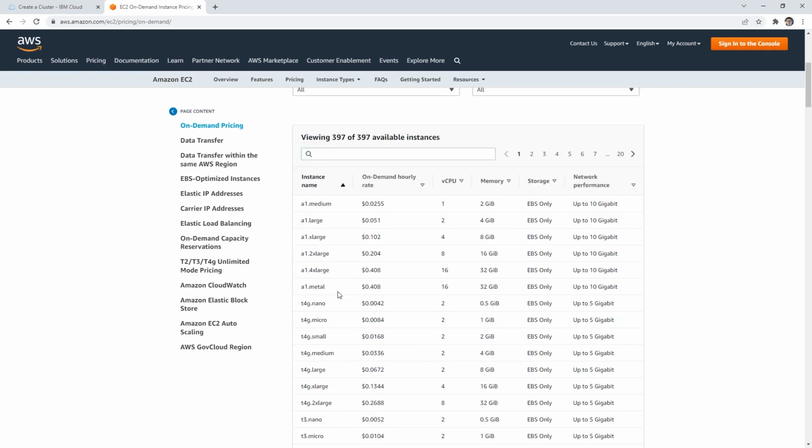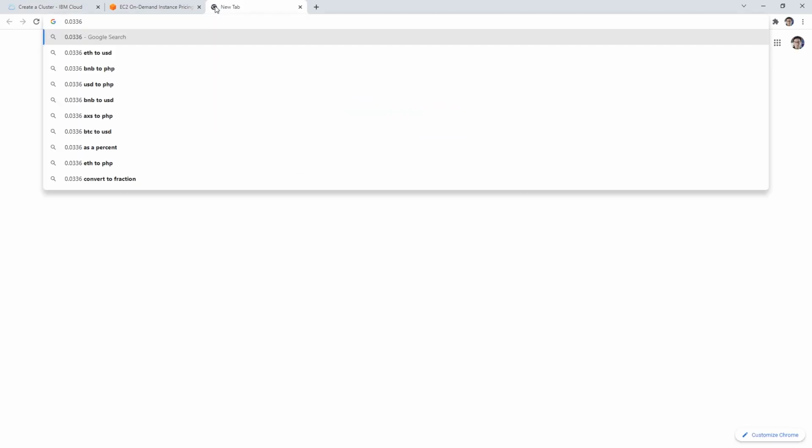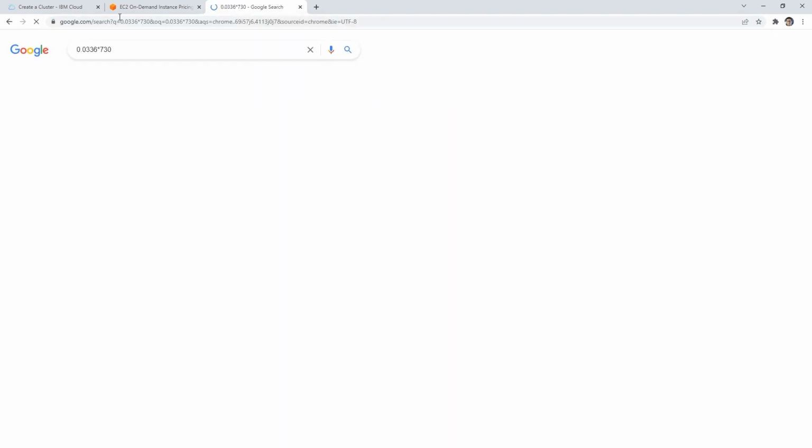And so we were using a T3 medium. So if we go to a T3 medium and we look at the cost, it says 0.336, and theirs is 0.15 cents for something comparable. At least that's what it looks comparable to me. And we go 730, so it'd be $24.